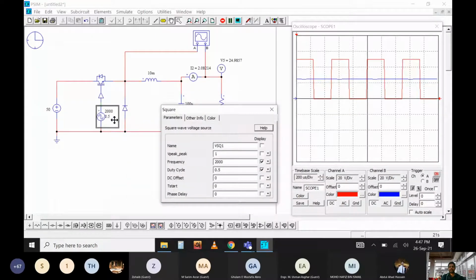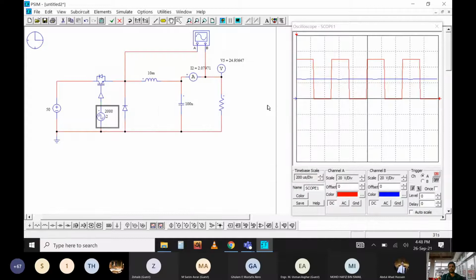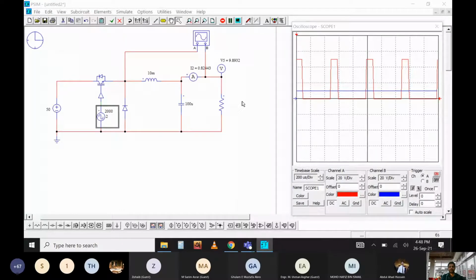As long as you are using this kind of fixed source, it's a bit difficult for you to change the duty cycle while running the simulation. You need to stop the simulation and change the duty cycle, make it, for example, 0.2 duty cycle now, and run the simulation once again. Now it's running at a lower duty cycle, 0.2. It should give you, yeah, 0.2. Now we are getting almost 10 volt. So this is the output voltage now.